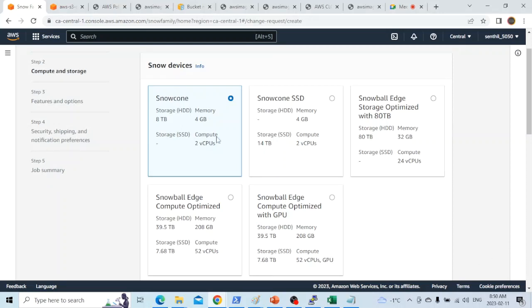Go on to next. Here you have an option to choose which device you want, whether you want to go for Snowcone, which comes with 4 GB memory and 2 CPUs, or Snowcone SSD. For Snowcone, you have got HDD and SSD. SSD comes with storage of 14 TB here, HDD comes with storage capacity of 8 TB, and that's the only difference between HDD and SSD, solid state drive. In the case of the Snowball device, we have Snowball Edge and Snowball Compute Optimized.